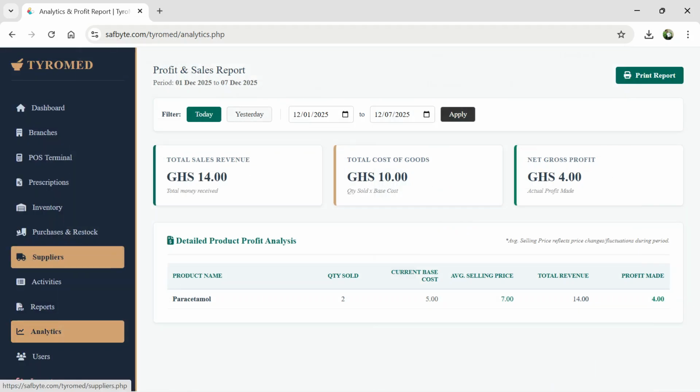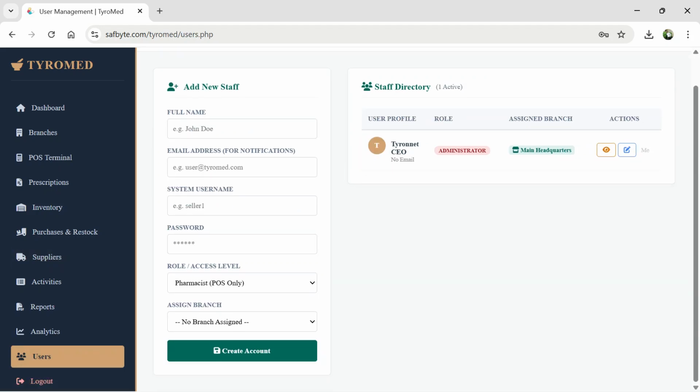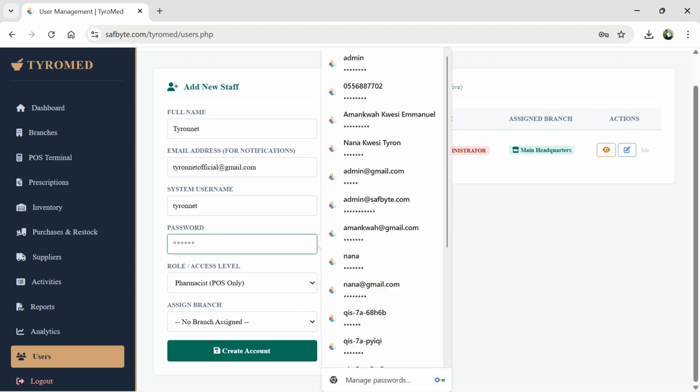Yes. Then let's go to the last tab, which is the user tab. Here admin will be able to create a login for a user. So now let's create a login for a user called Tyronet official at gmail.com. Then the name the user will use to log in, so Tyronet, and then the password.